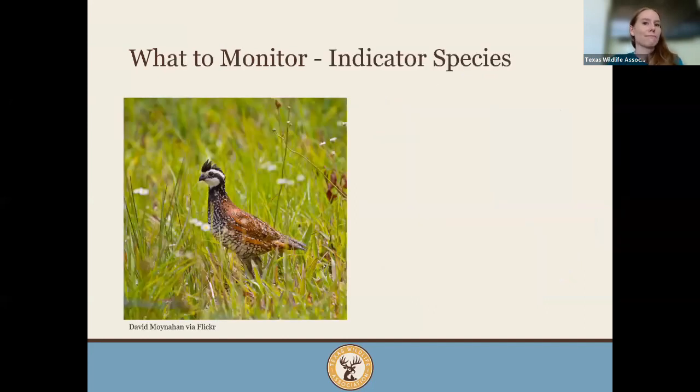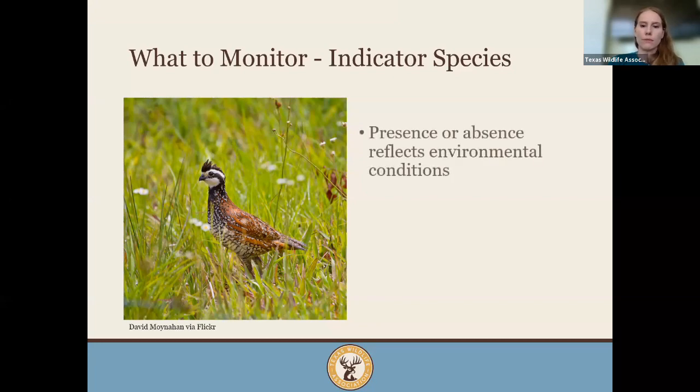So that's the why. Now let's talk about the what to monitor. And chances are you probably have some species in mind already that you think you really want to support with your management, and that's awesome. If you're not quite sure yet, then one type of species that is really, really good to focus on is what we call an indicator species.